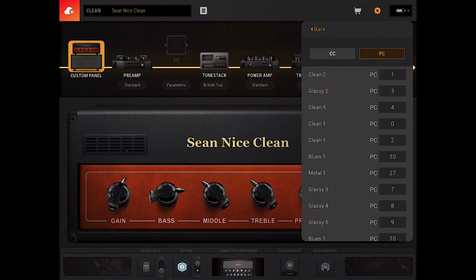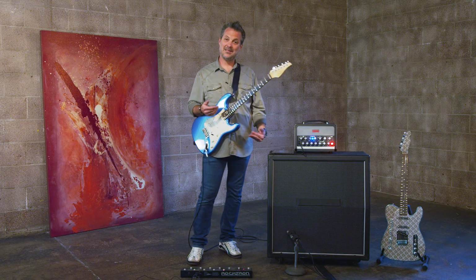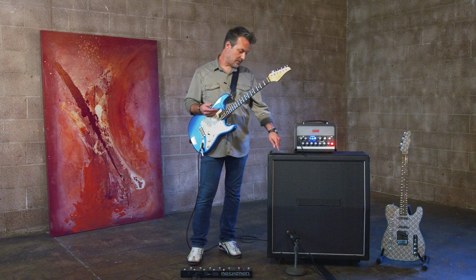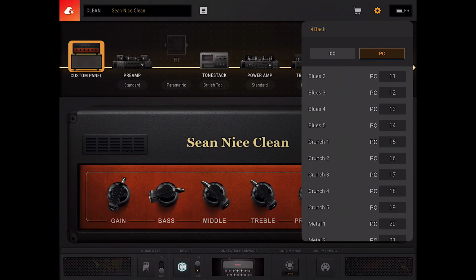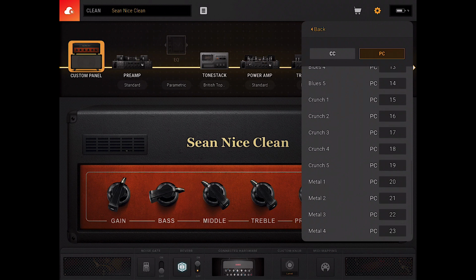You can see that the program change messages are a little skewed. That's because I've been doing a bunch of beta testing with my head lately, so they're sort of all over the place. But if you wanted to change any of these assignments, you just click it and change it. So if you want Metal 1 to be some other designation, you say, Metal 1, do me a favor, make that 27. And there you go. Great.